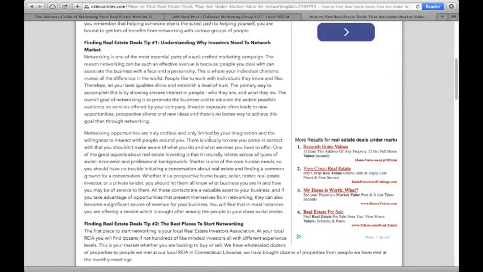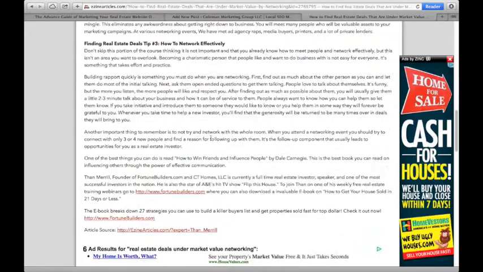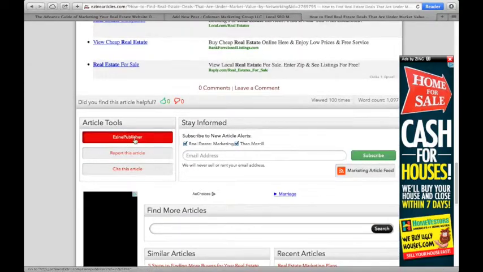I haven't read any of the content. If you have time, you can read through it, but you can't alter anything. So if you use that content, you have to use all of it. Let's say, for instance, that I want to use this here. I want to go to the e-publisher.